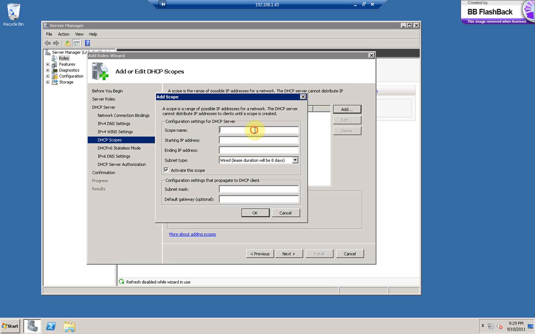And then what's the name of the scope? For this, we're gonna call it lab_network. And what's the IP range? It's going to be 192.168.1.100. What's going to be the end IP? So we're going to go 192.168.1.120. So it's going to have 20 IP addresses.